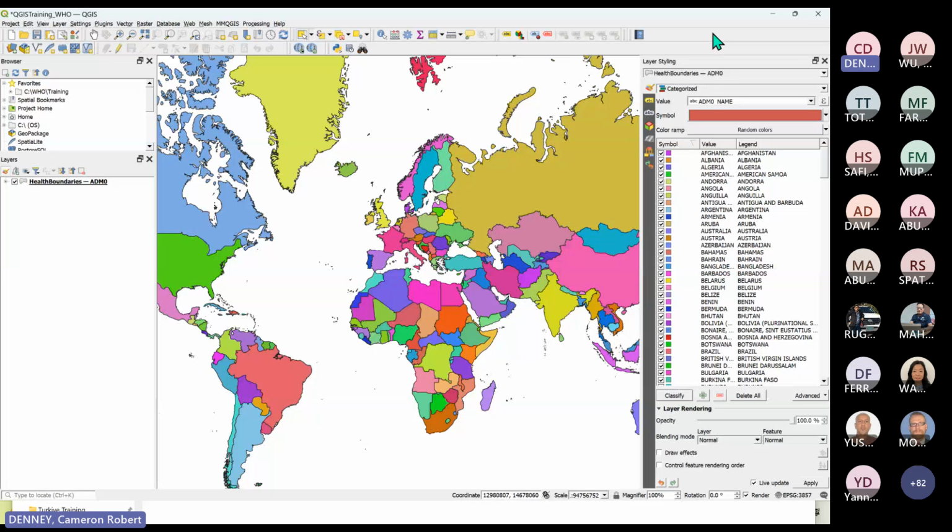So let's change our field that we're categorizing. Now each area is given a random color, but let's do something a little bit more analytical rather than just saying, okay, well, all these areas are different. They're different rows in our table. They have different names. So instead of admin0, we still will keep categorized as the method of symbolization, but let's change value from admin0 name to WHO region.